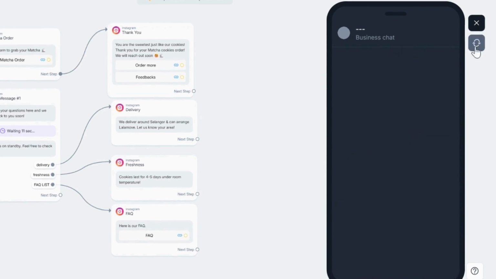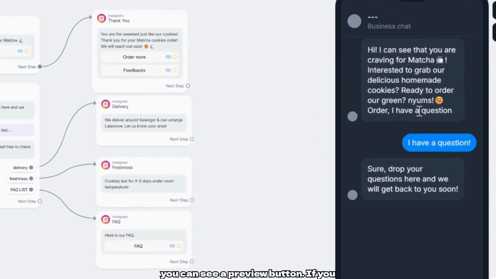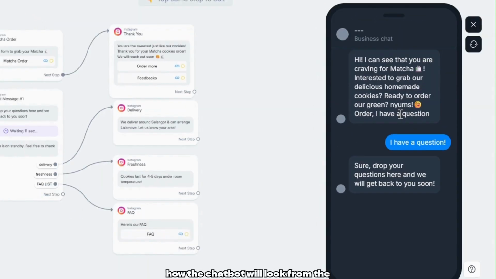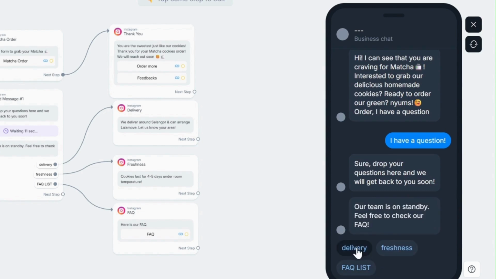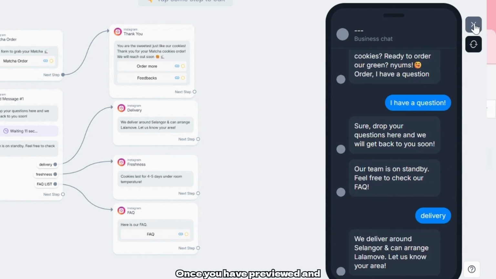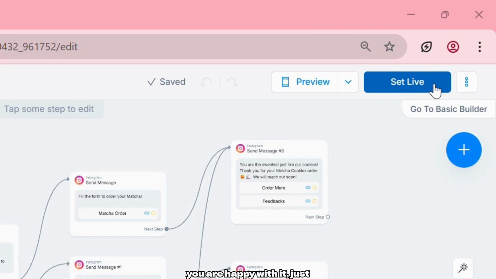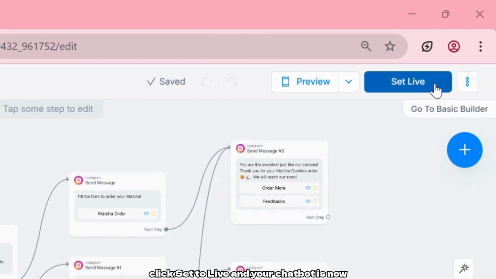So right at the top, you can see a Preview button. If you click it, you can see exactly how the chatbot will look from the customer side, and what happens when they tap each button or quick reply. Once you have previewed and you are happy with it, just click Set to Live and your chatbot is now ready to use.